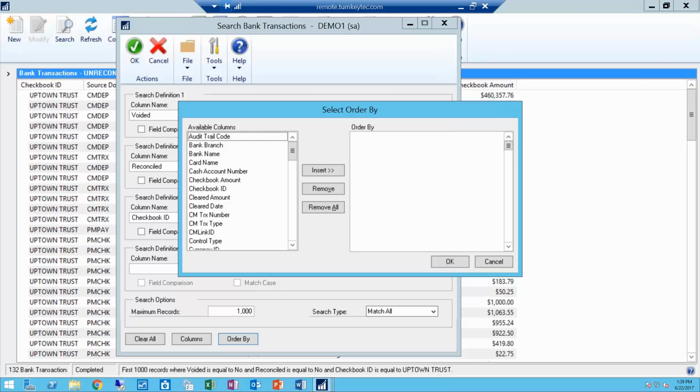So this is kind of cool, because a lot of times I want to order by date and then by amount, or I want to order by customer or vendor and then amount. So you know, in Excel you can do multiple kinds of sorts. And so this gives you the same flexibility in SmartList.